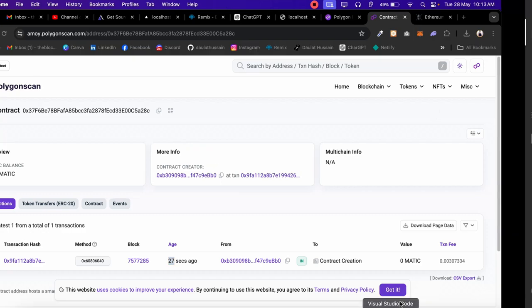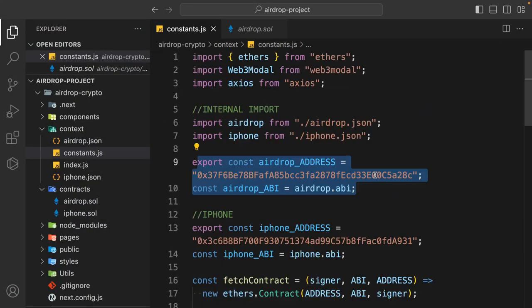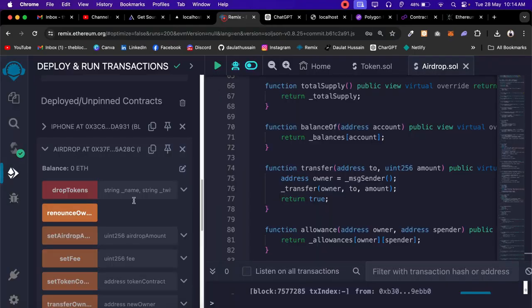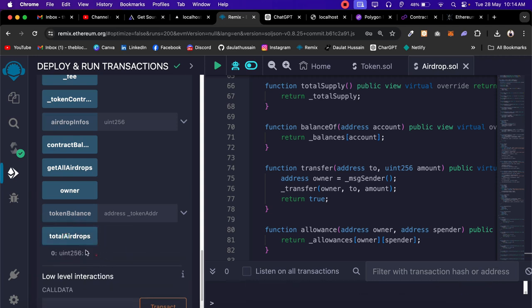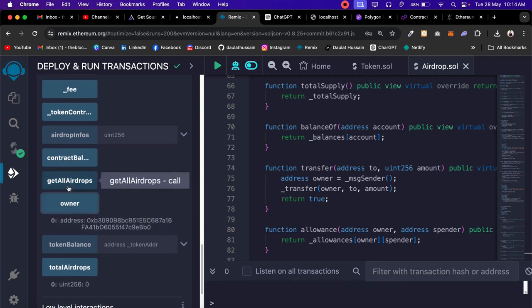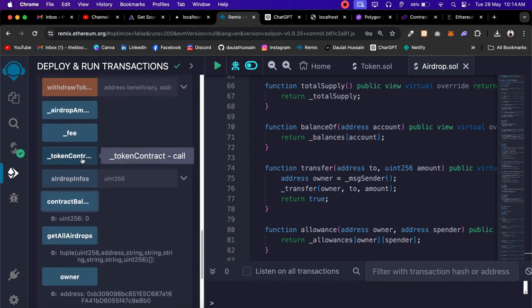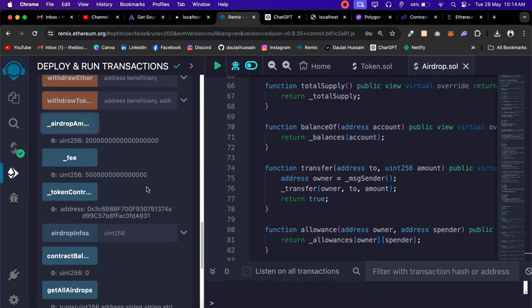Looks good. Now you can come back here, and this looks good. We have done all the updates. Now we are ready to interact. If you come back to Remix IDE, you will see here we have all the functions. You can even check the total airdrop we are providing right now, which is 0 because no one has claimed the airdrop. You can see the owner and the address of the owner. Right now we don't have anything. If you want to see the contract balance, there is 0. If you want to see the contract, you can see the fee, airdrop, that's all you can see.